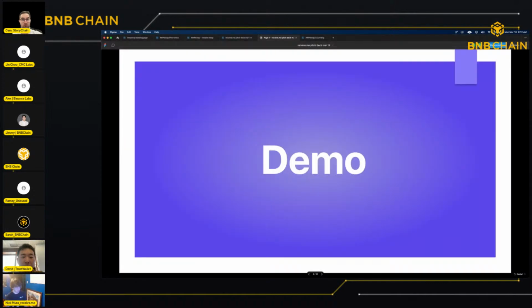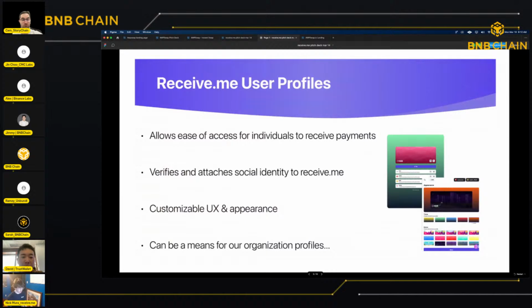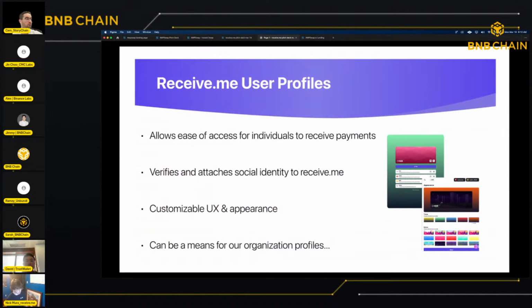So there's a few takeaways from this. It allows ease of access for individuals to receive payments online. So think developers, freelancers, influencers, they can use Receive.me to receive voluntary payments, maybe if they're trying to brand themselves, maybe they're doing a public service. There's a customizable user experience. So that's the groundwork, what we're leading for our organization profiles.